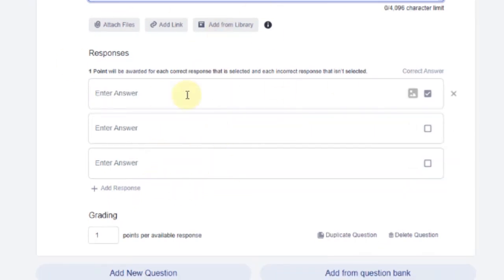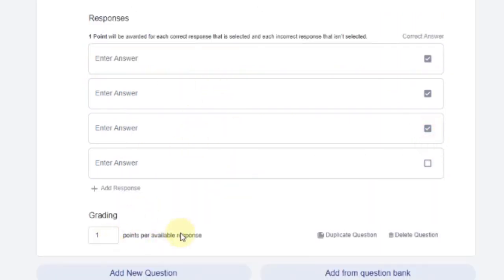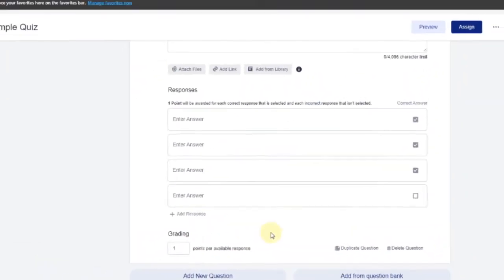To save time, I'm not going to create a sample of that. So just type your question here, enter the answer choices, and then just check whether those answers will be marked correct. Okay, so 1 point per available response. You can customize that depending on how many points you want those questions to be worth. Okay, so that's basically it.